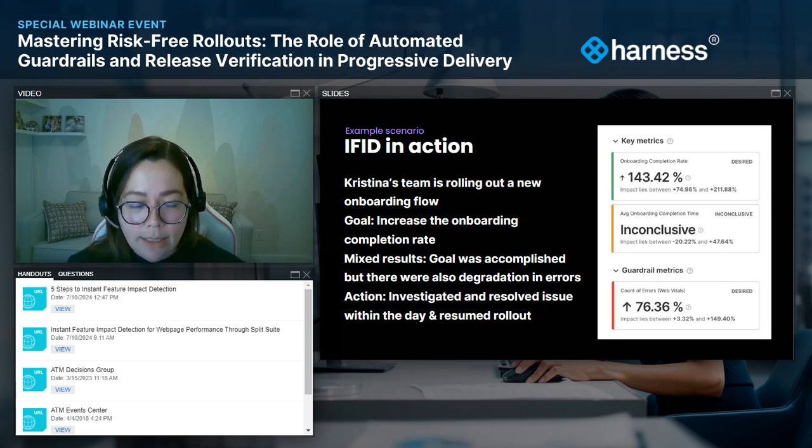So equipped with this insight, Christina and her team were able to resolve the issue that day and resume rolling the new onboarding flow out to the rest of the customer base. They were really relieved that instant feature impact detection was able to help them quickly catch and resolve the issue before it became that broader problem.